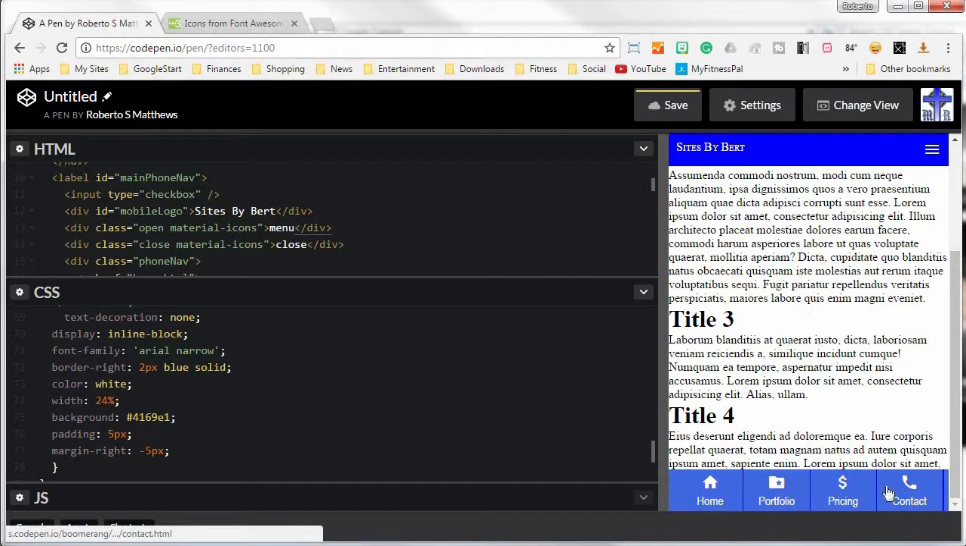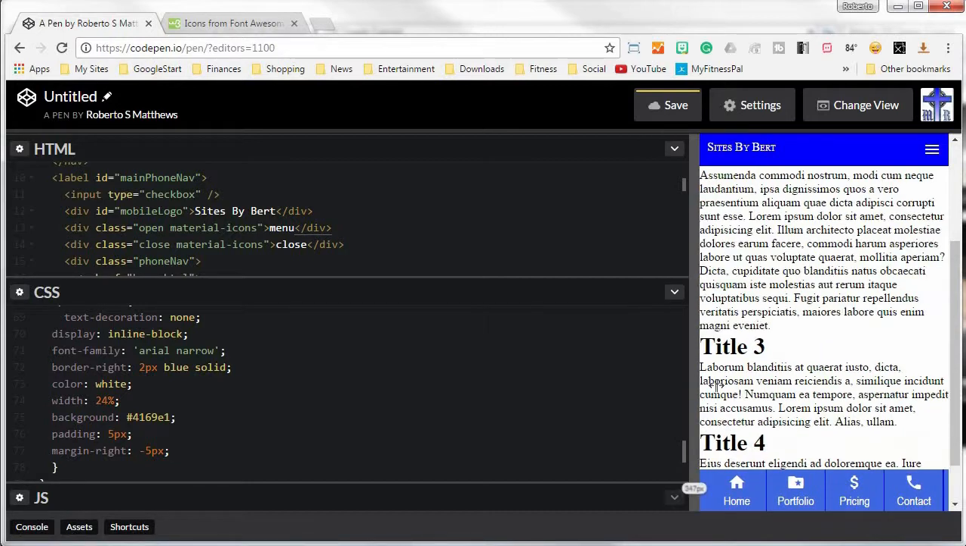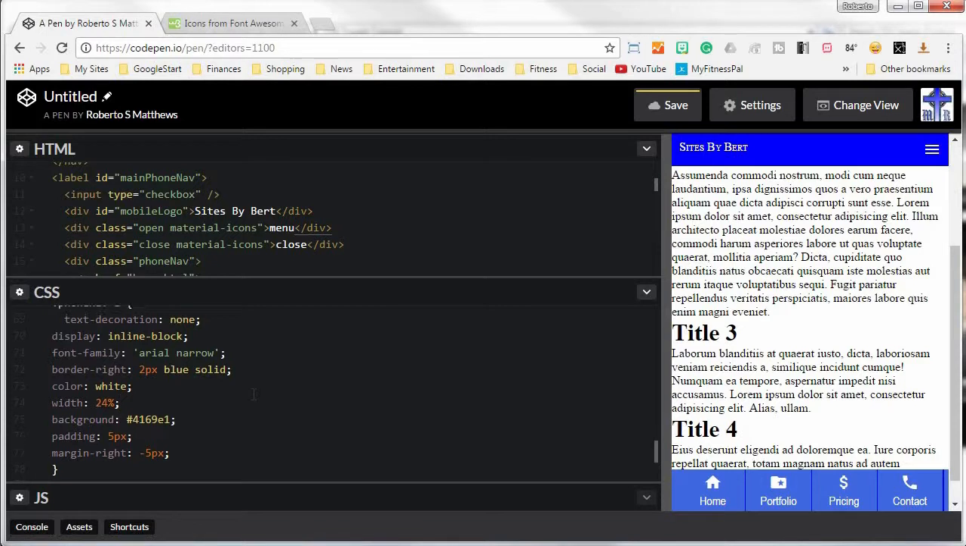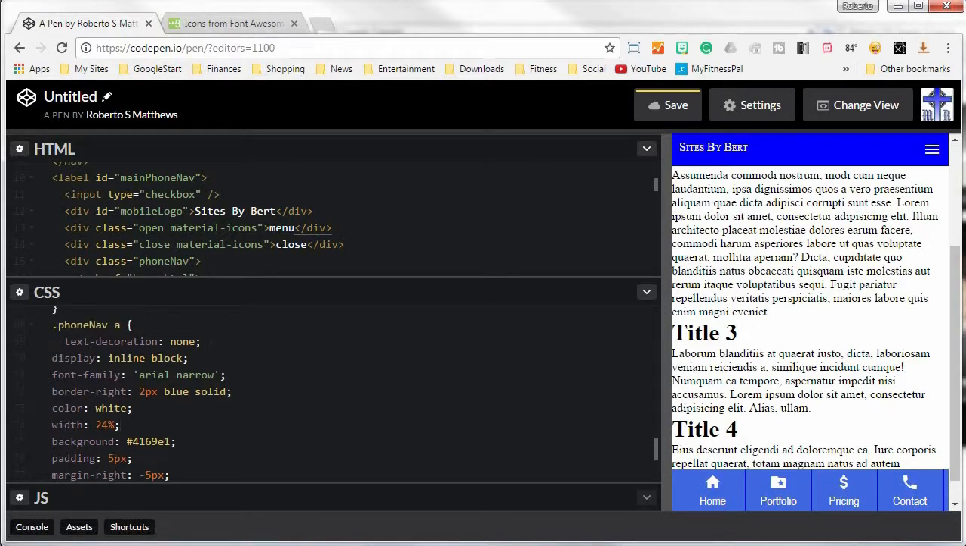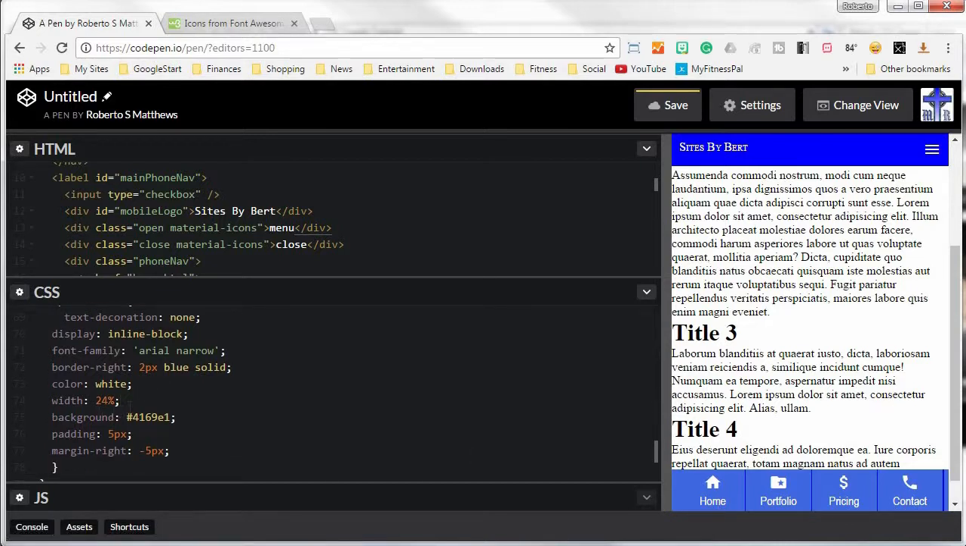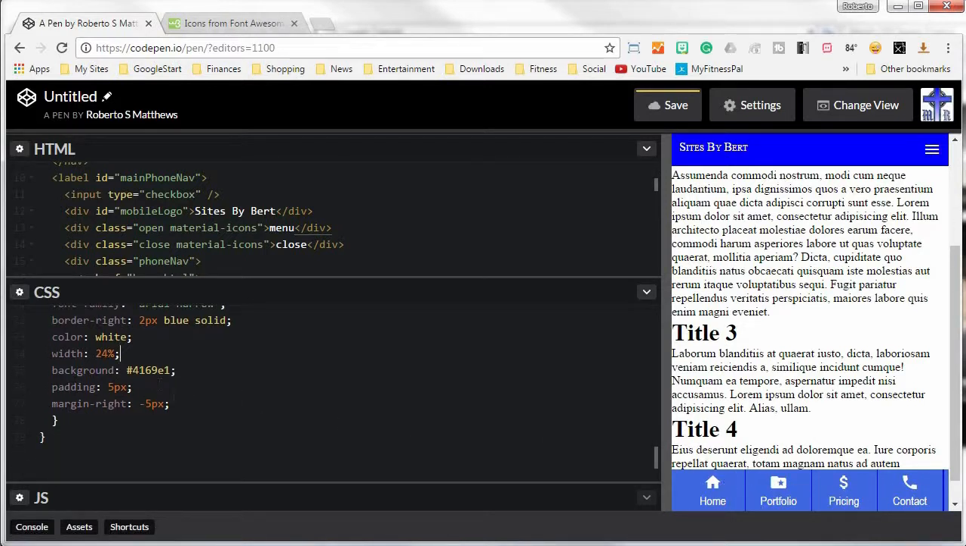So as you can see, this is our situation. What we have here is the width at 24% so that we can have equal space on all sides. And then we have an inline block so they can be side by side. We use our font family of Arial Narrow so that we can have some nice logo, some nice tags here. And then we did the background a little lighter blue so we can see these side lines. And then our padding is about 5px.